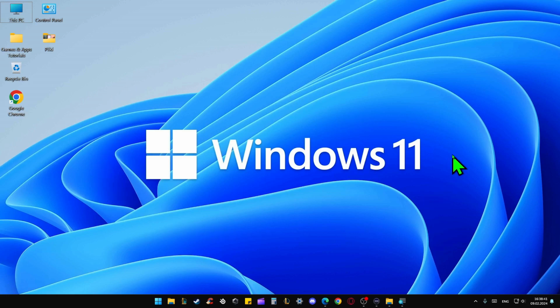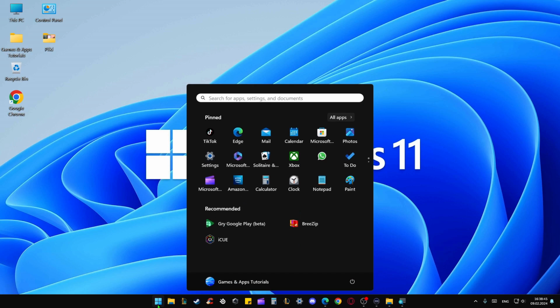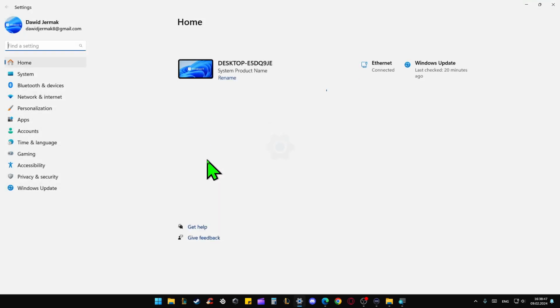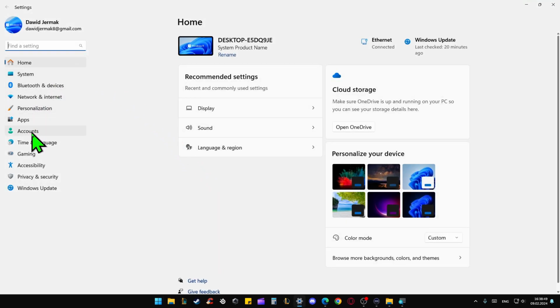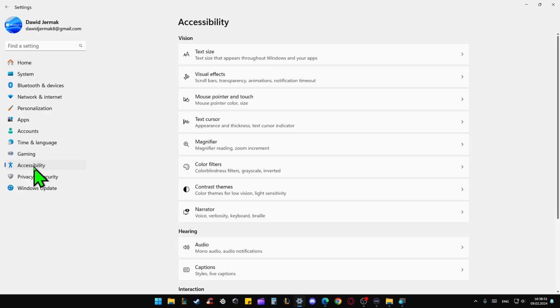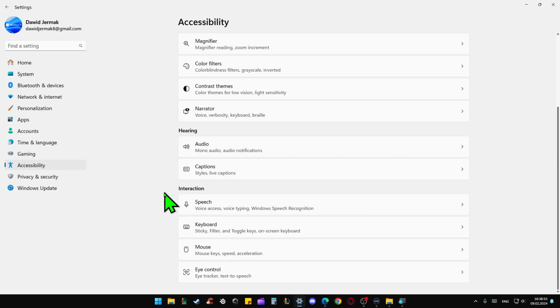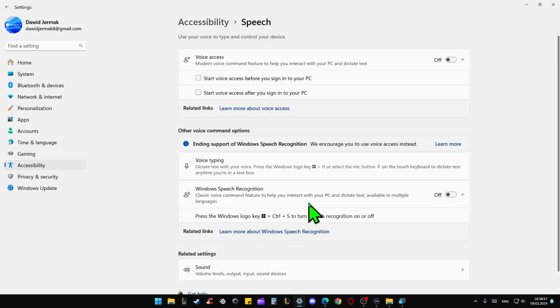Hey, if you want to enable voice access on Windows 11, all you have to do is click Start on your taskbar and then go into the settings. Now from here, you will have to navigate into accessibility, and next you will have to go below and find interaction and open speech.